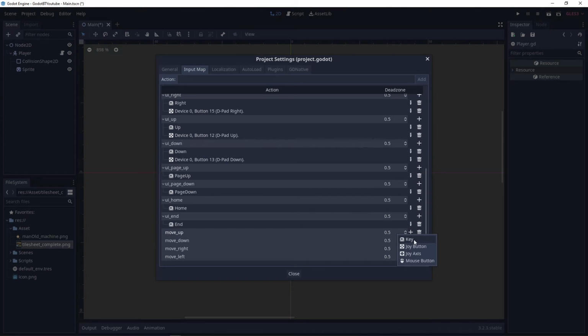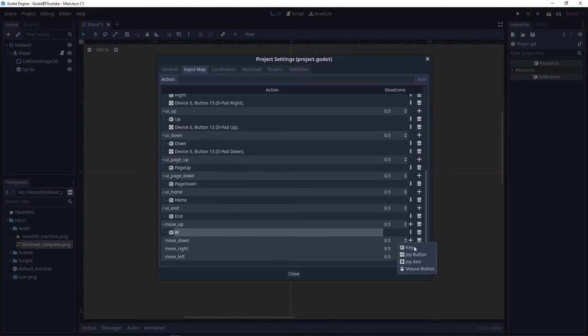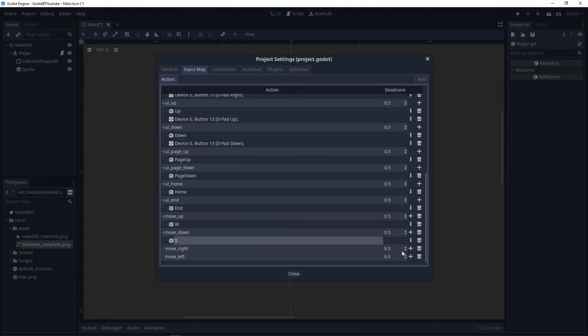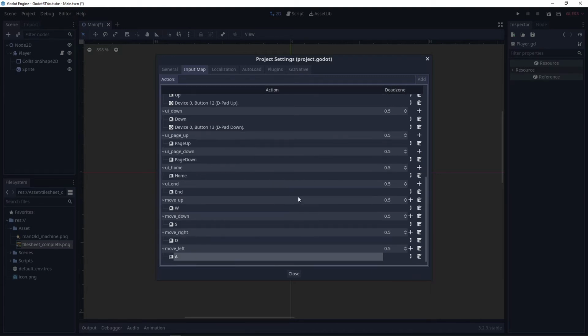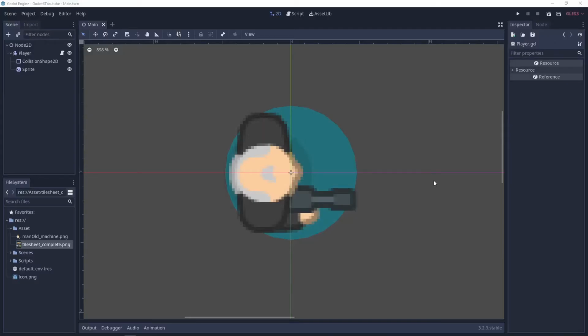Let's click on add key here and press a key. Let's give it W. And for move down, let's give it S. For move right, let's give it D. And move left, just give it A. Okay, so that's done. That's how you can add in new mappings for different actions that you want for your characters. Very simple. Now we can start working on our player functionality.